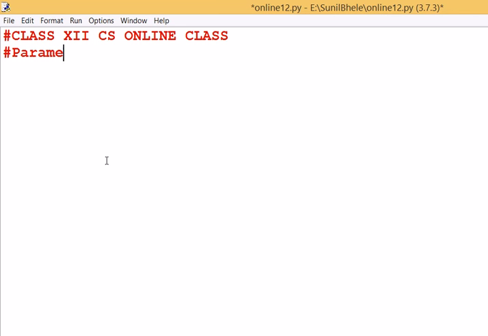Write down: parameters in a function. Parameters are also called arguments. Parameters and arguments are the data or values you pass in a function. Let's see an example. I am creating a function here: def my_function(data).